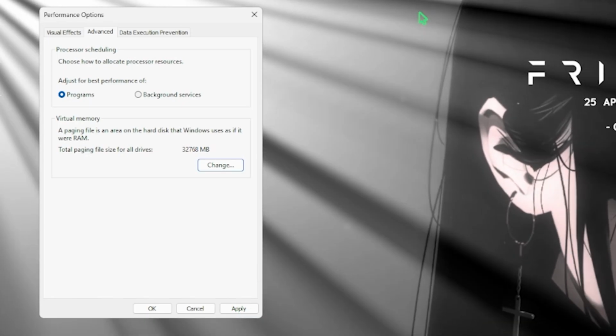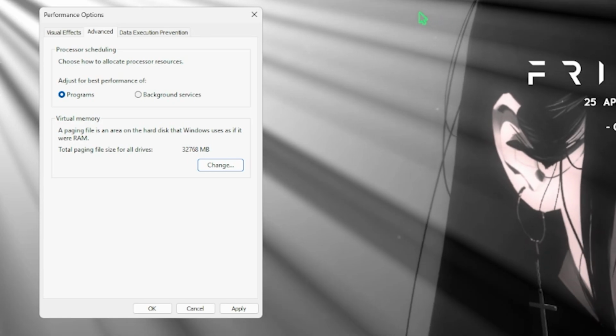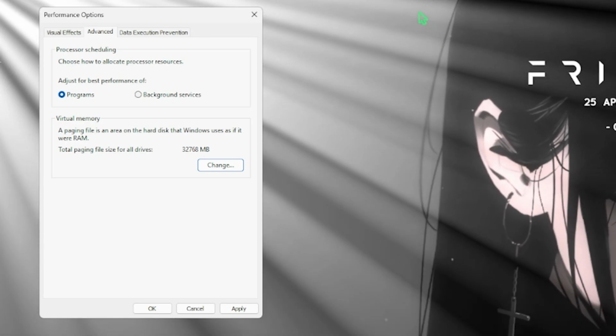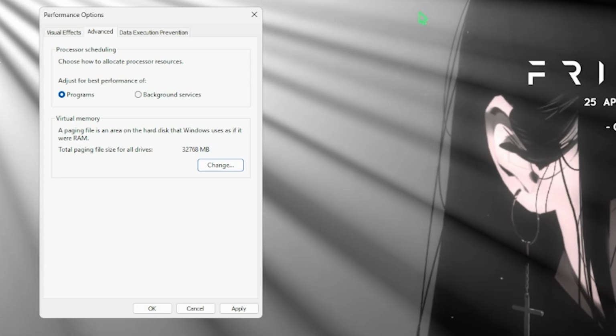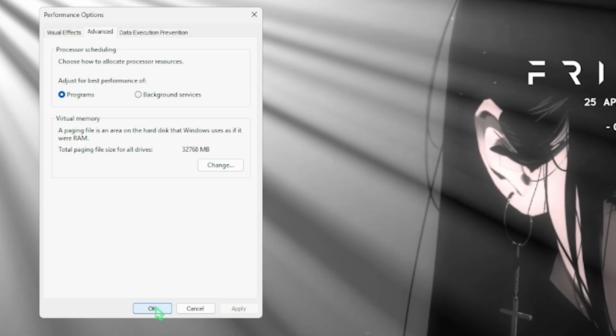Click on the set button, click on OK, and this is how you optimally set your virtual memory for gaming. Virtual memory is used by your PC when your RAM is completely occupied and your PC utilizes your storage device as a temporary RAM. Click on the apply button and then click on OK.